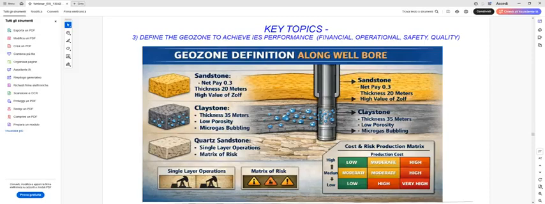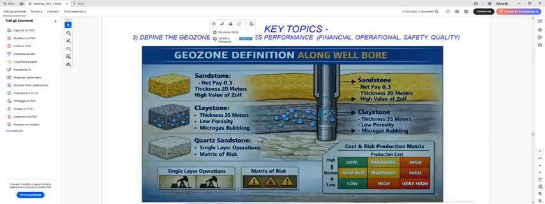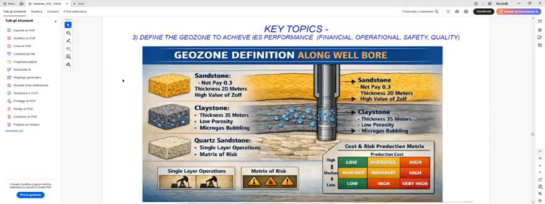The first step is to define the geozone to achieve the economic performance. Economic performance defines the economical performance of a single layer. Economical performance means financial recovery for a single layer, cost of operation, safety for a single layer, factory safety for a single layer, and quality of gas. As we just said, we have this situation.